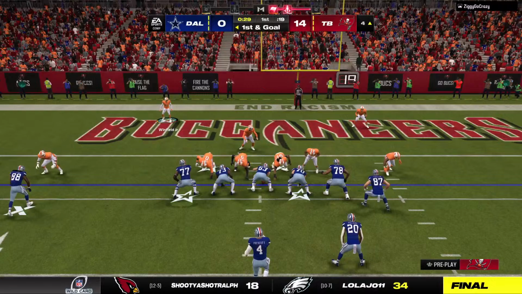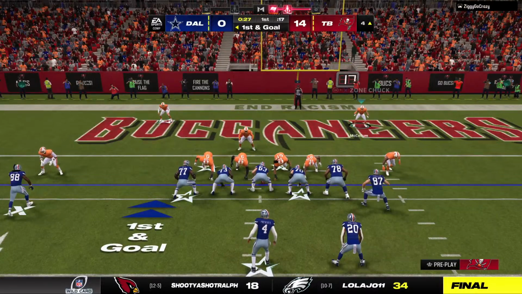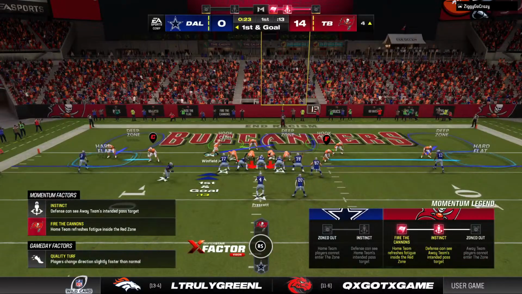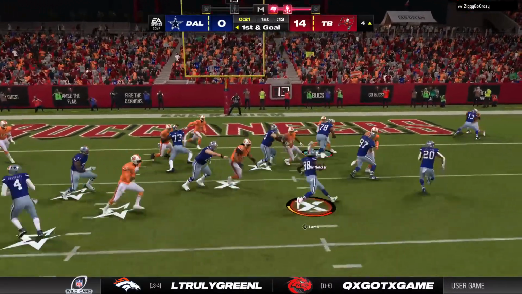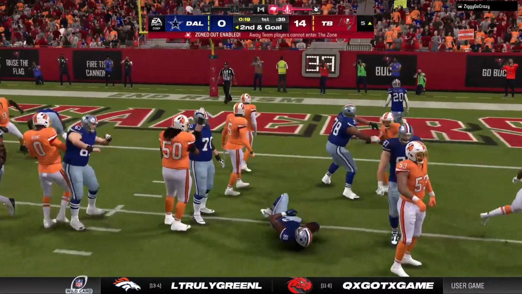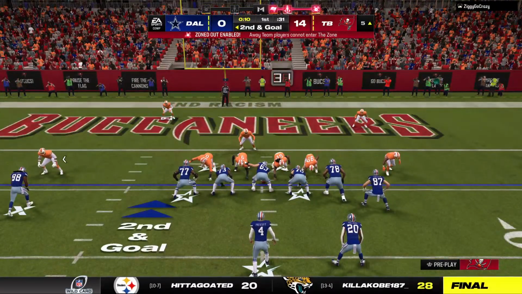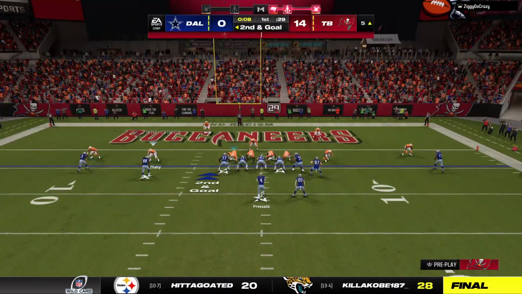First and goal, and they got to be thinking a chance to get right back into this football game. Lamb will go in motion. Running the jet sweep as Prescott bats it forward. And he's just going to run right into that big old defensive end, and that play going nowhere.